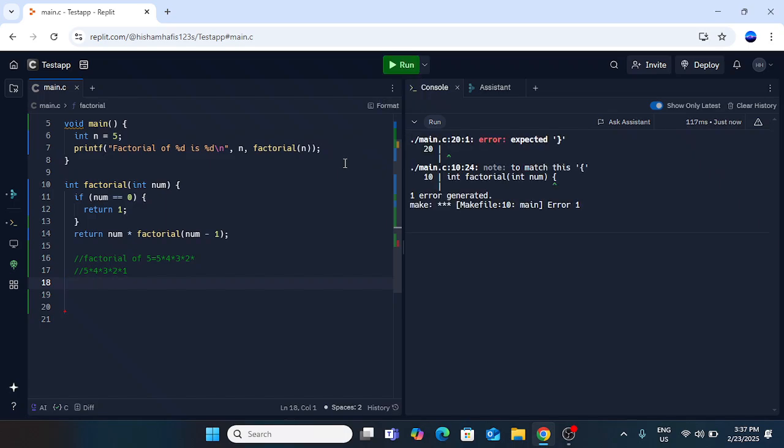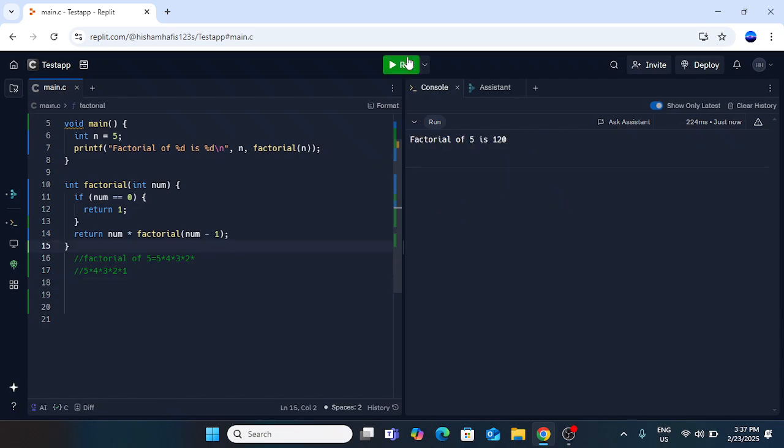Okay, so we run the program and it did not work because we forgot this. Yeah, we got it right. Factorial of 5 is 120, and that's all, guys. That's how we use functions.